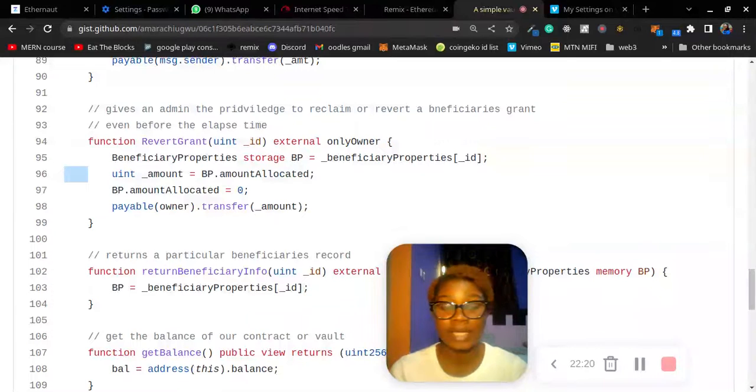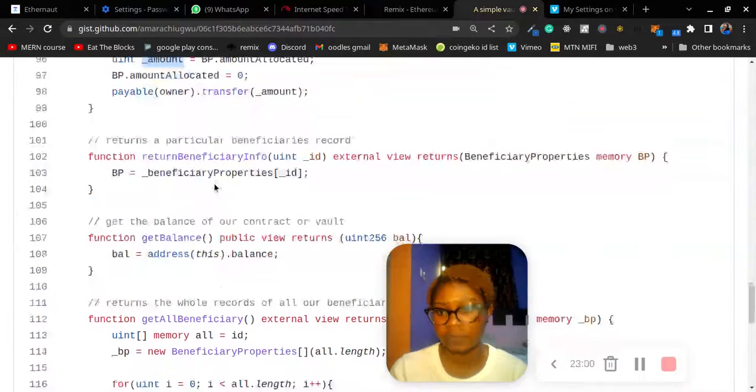So we want to be able to update this value that we have in our mapping for this particular user. And then the amount we have, this is a pointer to the beneficiary's details, and we are storing the amount of that particular beneficiary in this variable here, right? So then we are setting the allocated amount for that particular beneficiary to zero. So then we are now transferring that particular amount that was earlier allocated to this particular beneficiary to our owner. So the owner gets the fund. So that is what our revert grant is doing.